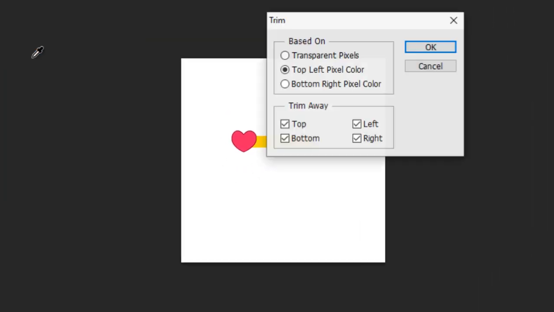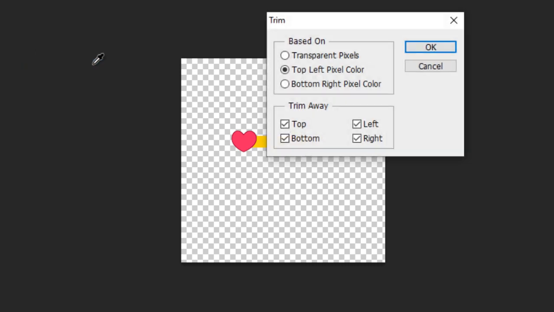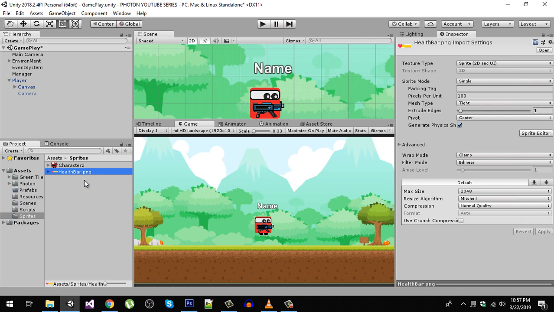Now let's remove the background and trim the image like that. Now export that image as a PNG and import it in Unity.